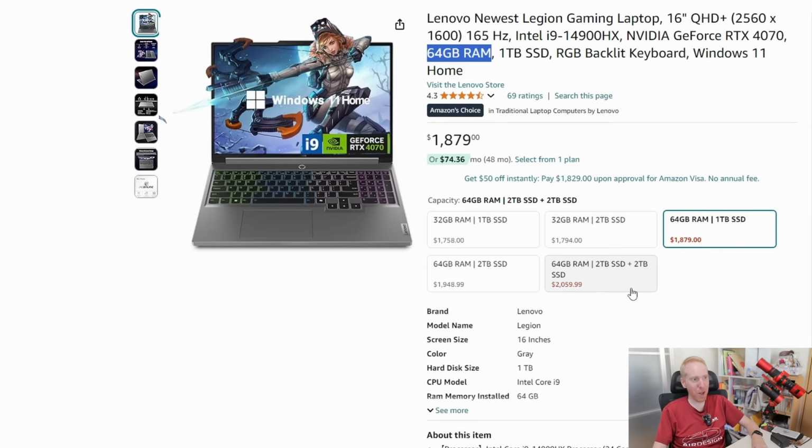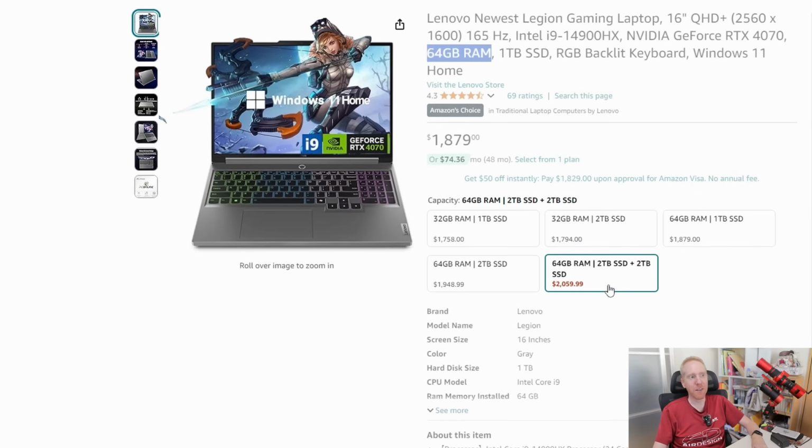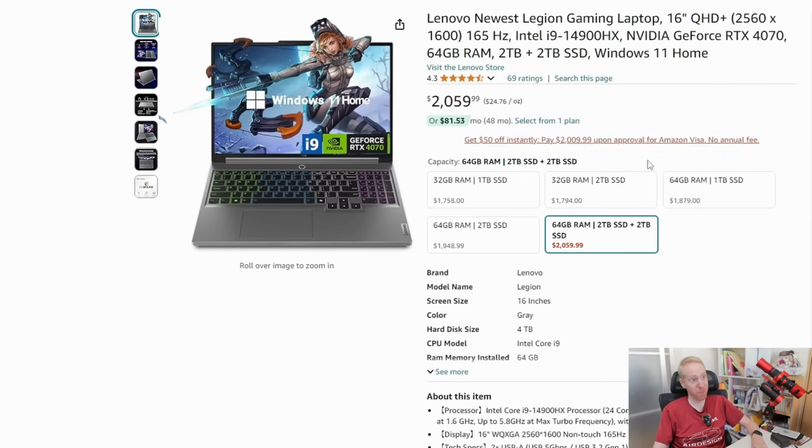So if you go to the fully upgraded model with 4 terabytes of storage, which is awesome, that's probably what I would go to if money was no object. You're at 2,060 US dollars. So not cheap, but that's basically like probably the ultimate PixInsight laptop that money can buy.